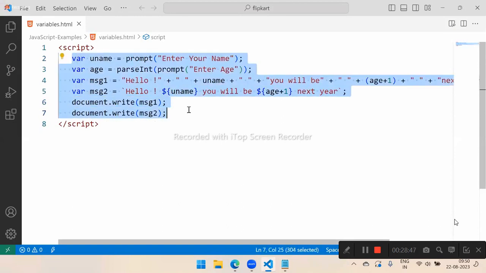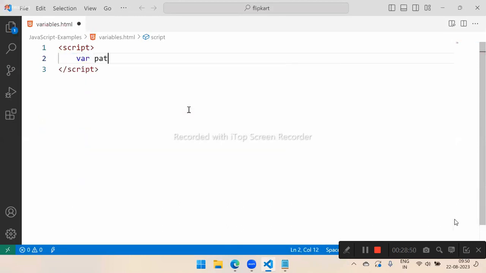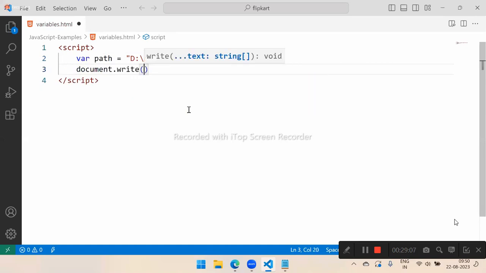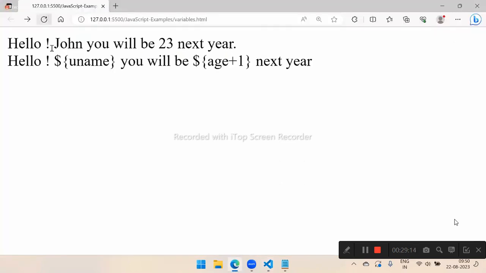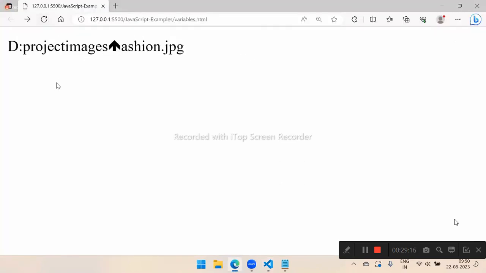Let's see here. I am using var path is equal to d:/project/images/ and some fashion.jpg. Like this we are writing. And with document.write, I want to print the path. You can see it is unable to print the path in a correct way. It cannot print the path. It transforms the path.